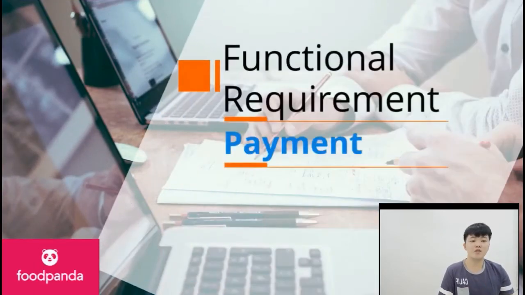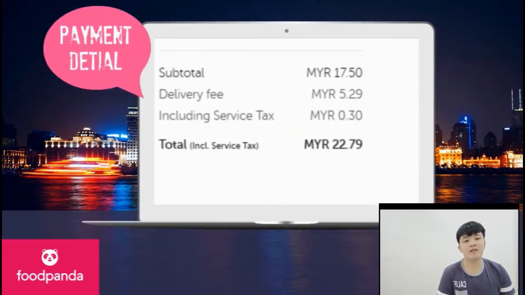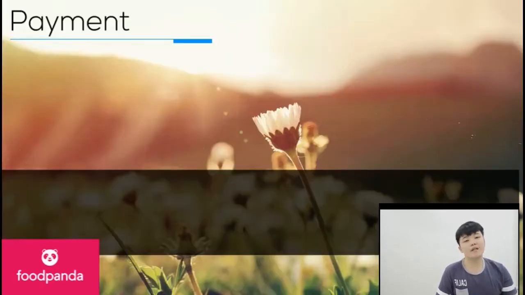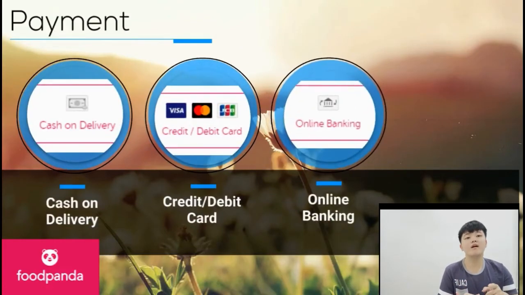First, functional requirement in payment. After we select the food and place the order, the system will display the payment details and prompt the user to select their payment method. foodpanda provides cash on delivery, debit or credit card, and online banking. If you choose online banking, the system will link to the banking website.